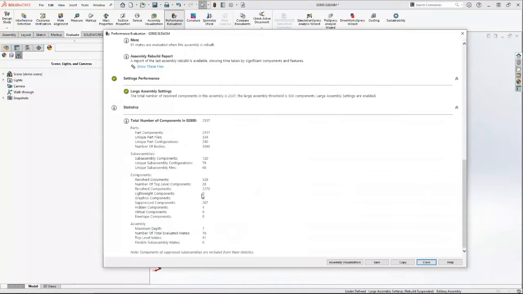And sorry, I should have mentioned this before, but when you're doing performance evaluation, to get the most accurate information, you want to make sure that your entire assembly is set to resolved. Now, if you maybe did run this, just to check if your components are opening up lightweight or resolved, this will tell you how many resolved components and how many lightweight, right?